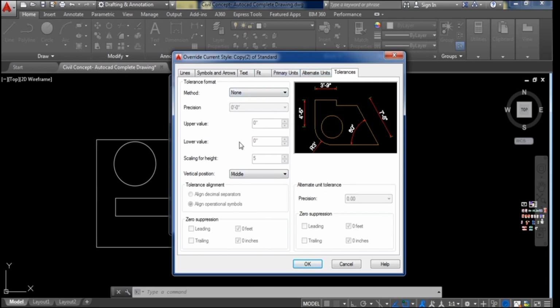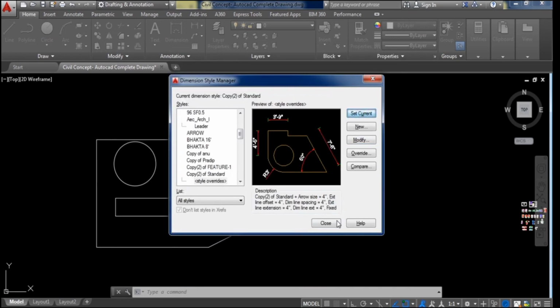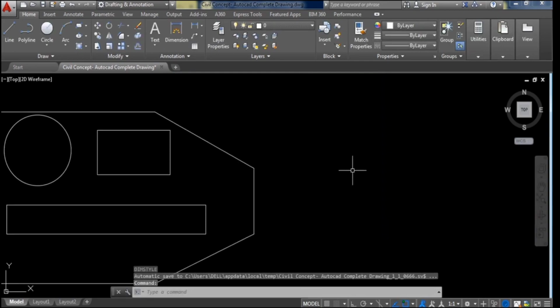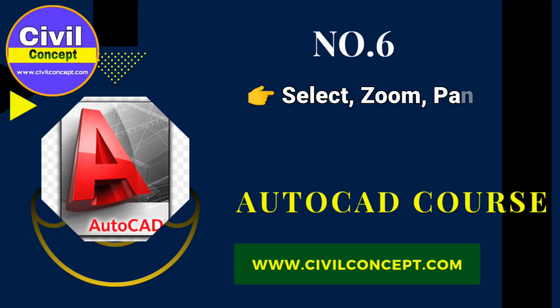Now we have set all the settings which are generally used by civil engineers, and I myself use these settings to draw house plans of residential and different commercial buildings. So put OK here, and now set current and close. Now we have set all the settings in AutoCAD. Now we can proceed to draw.